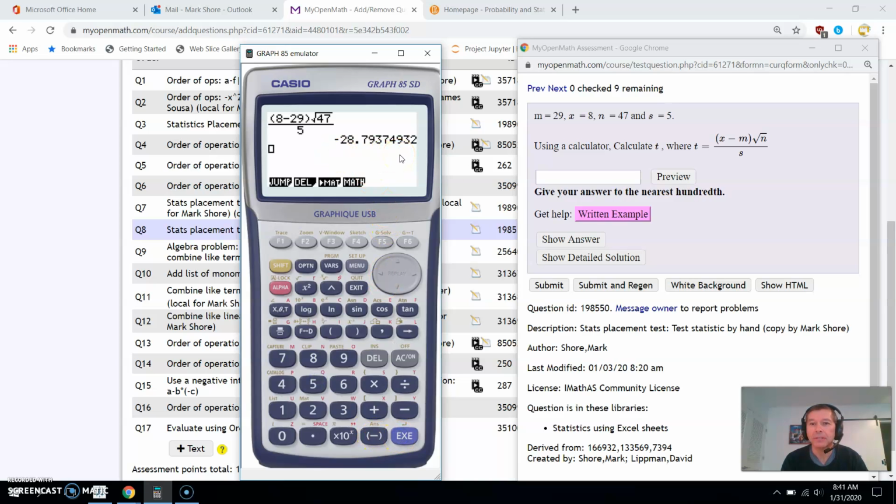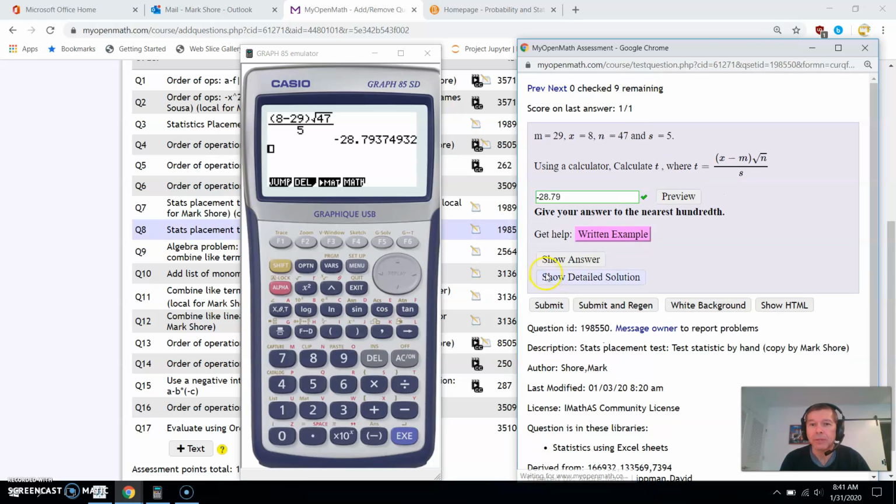So that's your answer. It says give your answer to the nearest hundredth. That's 2 decimal places out. And it's okay to give more precision than that if you want to. So negative 28.79 is fine. Or you can go farther, but at least go that far. And let's go ahead and submit this. And we got it right.